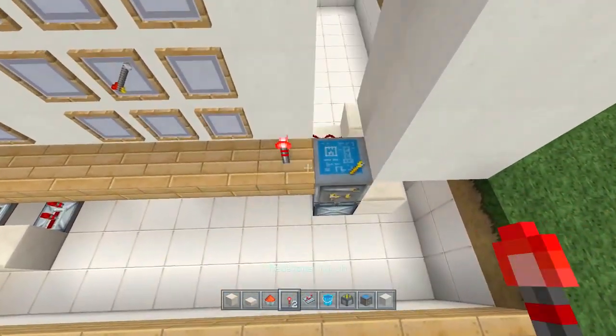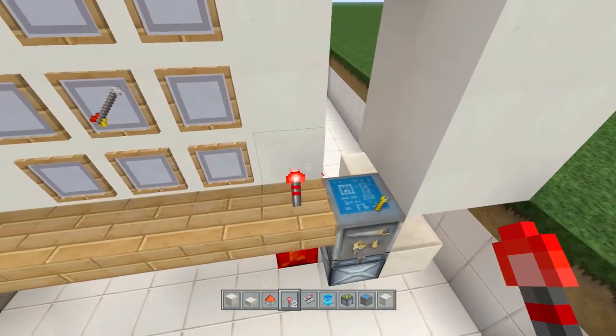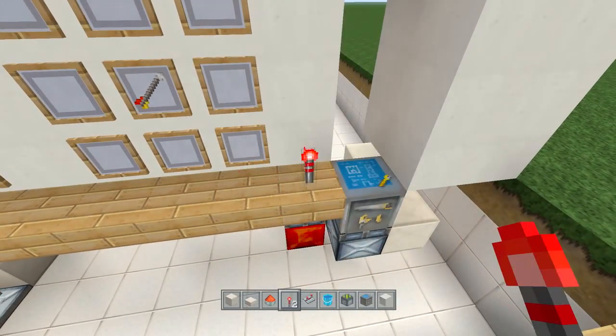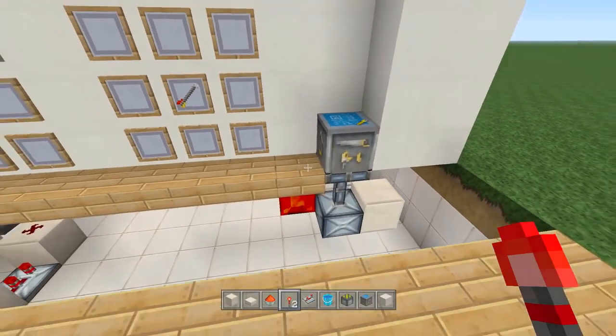Fantastic. You see? And it works in perfect sync. It's such a smooth transition between each other, and all the pistons actually activate at the same time.